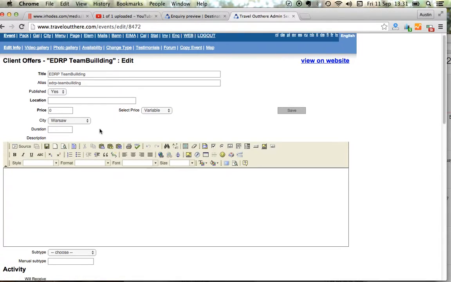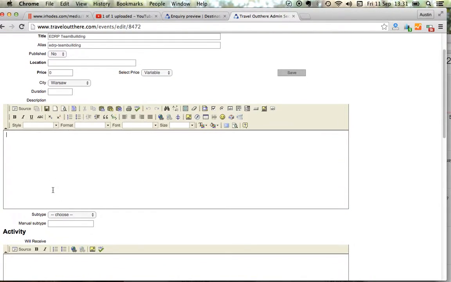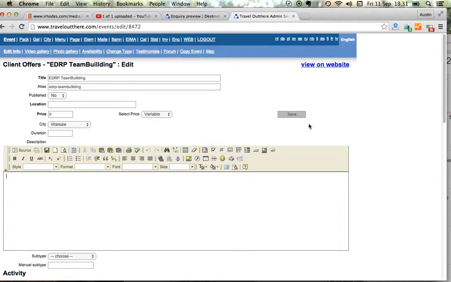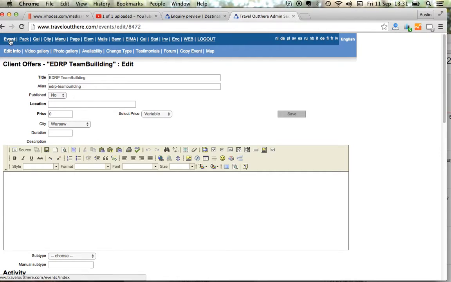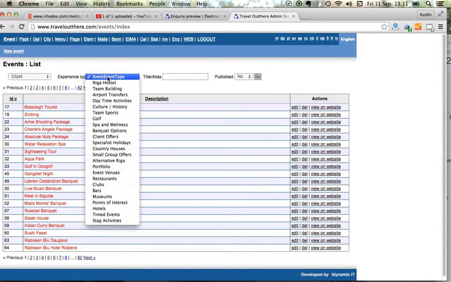Now, this is effectively the same as creating any event on the system. Whereas here, we're not wanting to publish it, and you don't have to worry about these fields. Here you can put in a description of the event, what they'll receive, and the requirements. Now, I have actually made one of these before doing this presentation. I will show you it now. Publish now. Okay. That's a client offer.